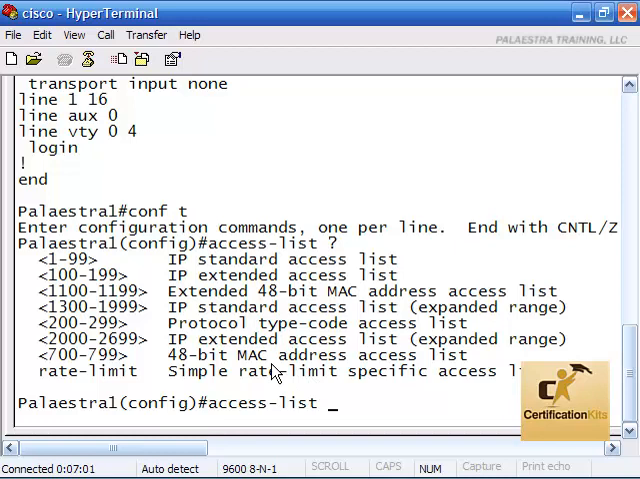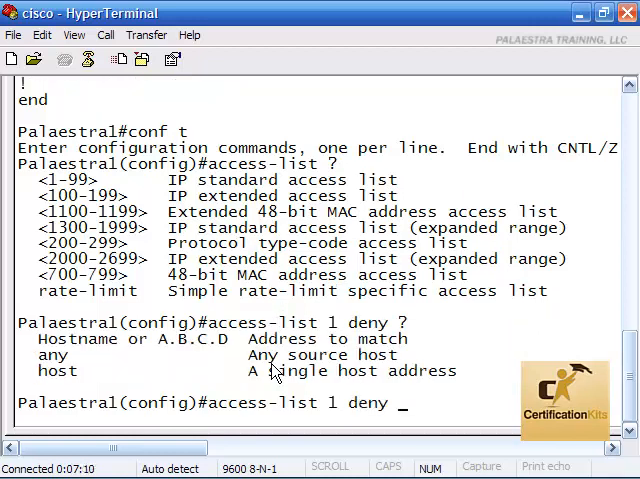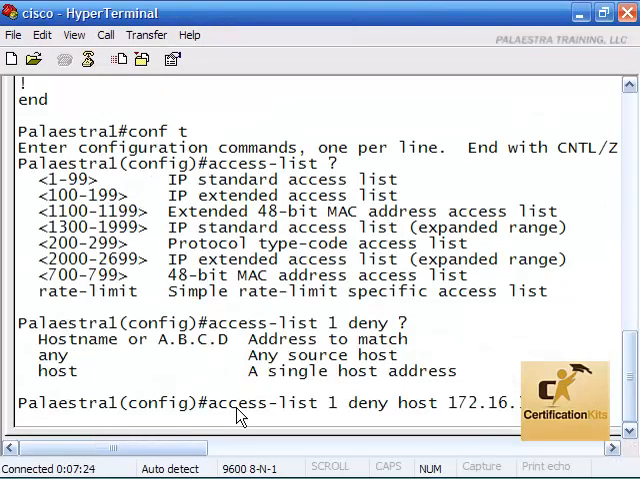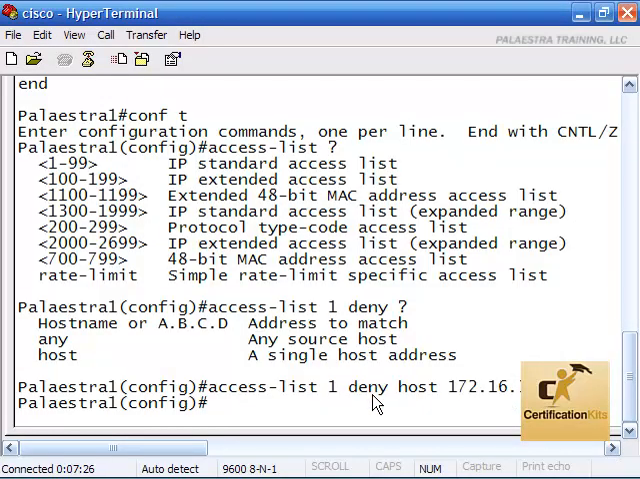Now, so I go access list 1, and I'm blocking that host. So I'm typing deny, not permit. Now there's a couple of different things I can do. I can type the word host, 172.16.3.20. I think that was his IP address, 3.20. So I can do that and hit enter, and I've created the access list at that point. That's a one statement access list.